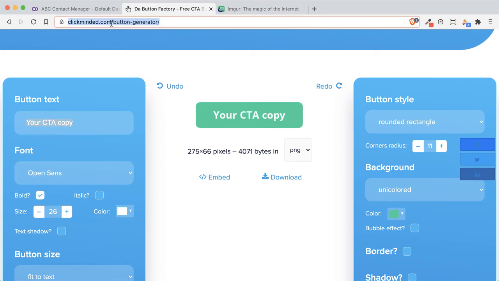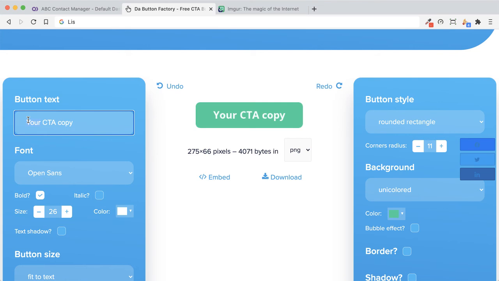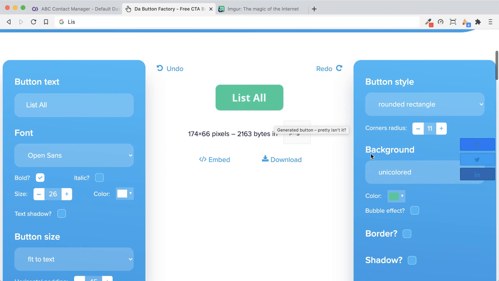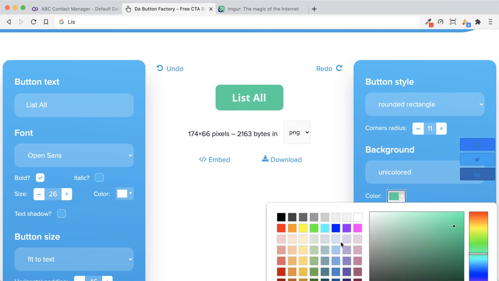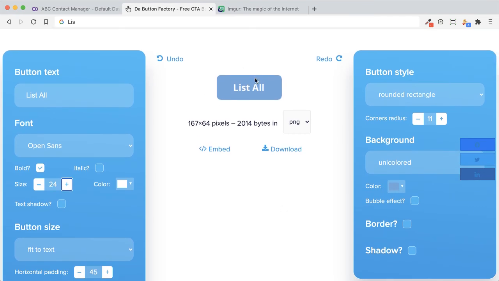Notice this is clickminded.com. It used to be called The Button Factory. They've purchased this, but it's a nice place to create buttons. So we'll say list all. And of course you can change the color, and let's make the color this blue, and we can also change the size there if we want to do that. So there are button sizes and text sizes and borders and shadows, but let's say this is what we want.